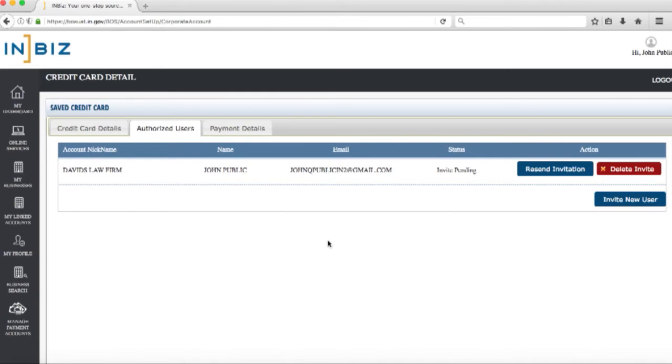The invite will display on the individual's InBiz dashboard, and they'll receive an alert that you've invited them to use the saved payment account. If they do not receive the saved payment account invite, you can simply resend the invitation by selecting this button. You can cancel the invite at any time by selecting Delete Invite.